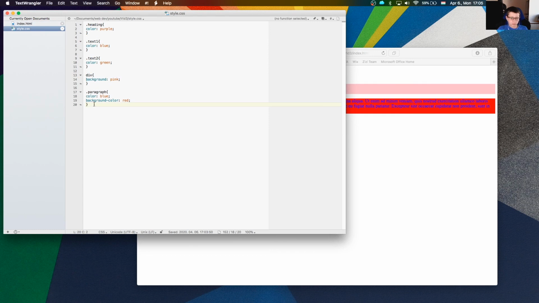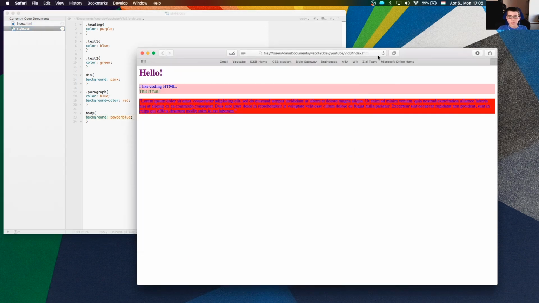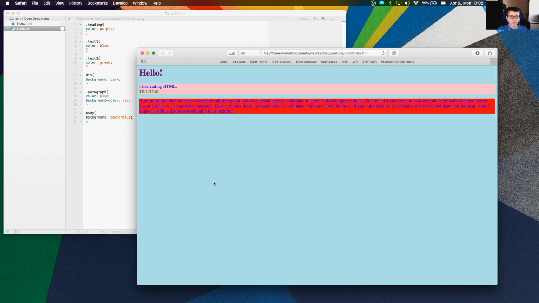So now I'll go down here, body, and let's have the background to be powder blue. Powder blue is a very nice color in this kind of programming, website programming in HTML. So there it is. So this is the final product that we're going to be making in today's video.